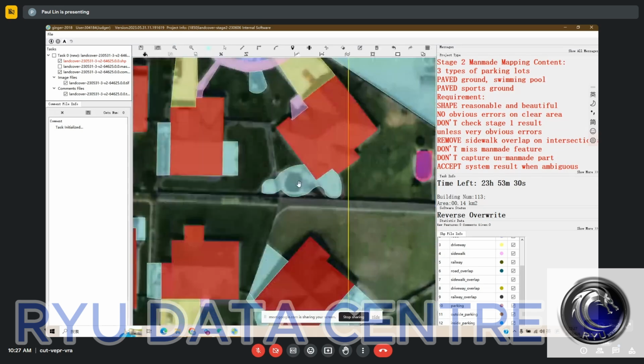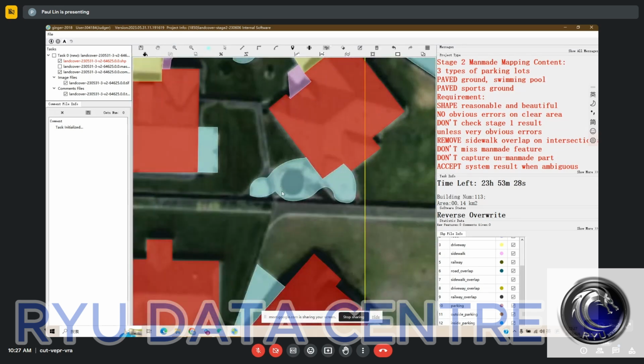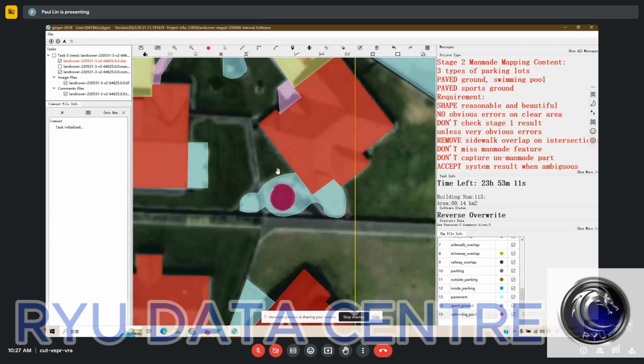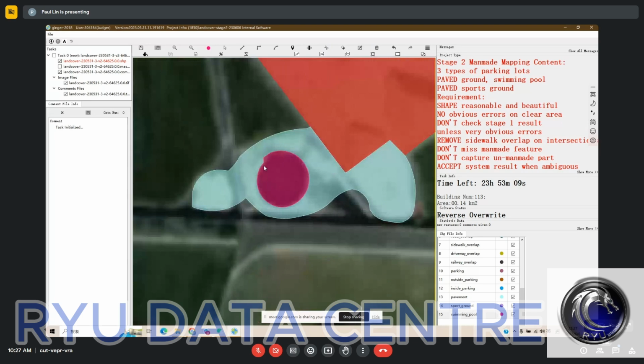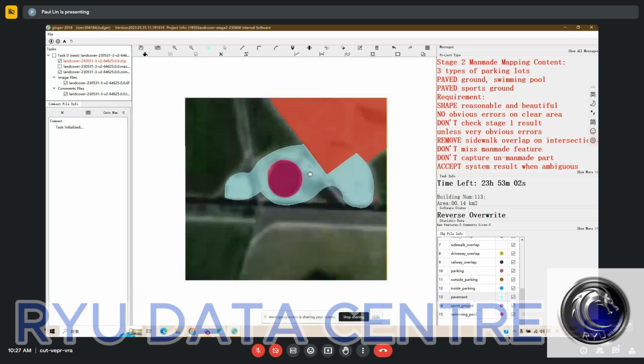For here, there is a swimming pool. So in this case, guys, we can use the cutting tool. Use the cutting tool to draw and then switch to the arc tool again, and then switch back to the cutting tool like this. Make a cross, and then you can change the category to the swimming pool. I didn't do it perfectly, but it's always easy to fix.